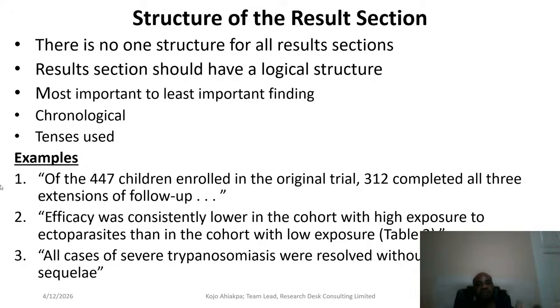For instance, I have three examples to provide here. Of the 447 children enrolled in the original trial, 302 have completed all three extensions of follow-up. So you can see I'm using the past tense here. The second example: efficacy was consistently lower in the cohort with high exposure to ectoparasites than in the cohort with lower exposure. Here I'm using the past tense. The third: all cases of severe trypanosomiasis were resolved with no long-term sequelae. This is using the past participle, which is also allowed.